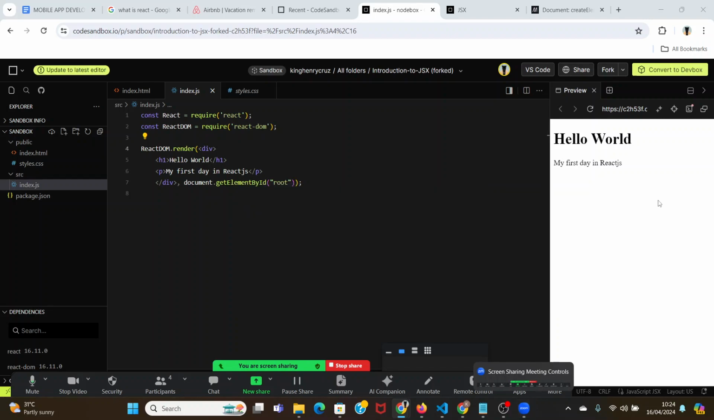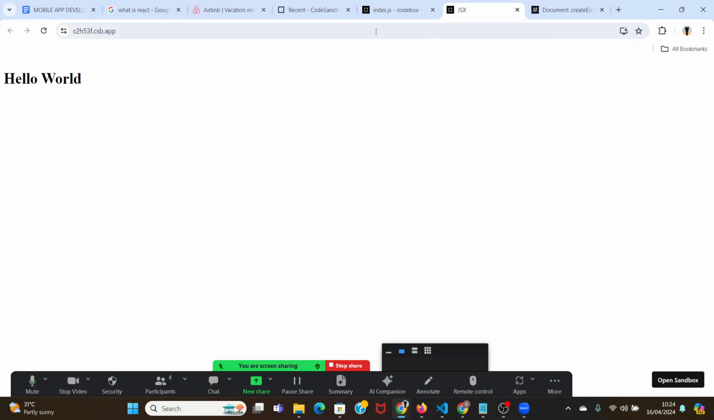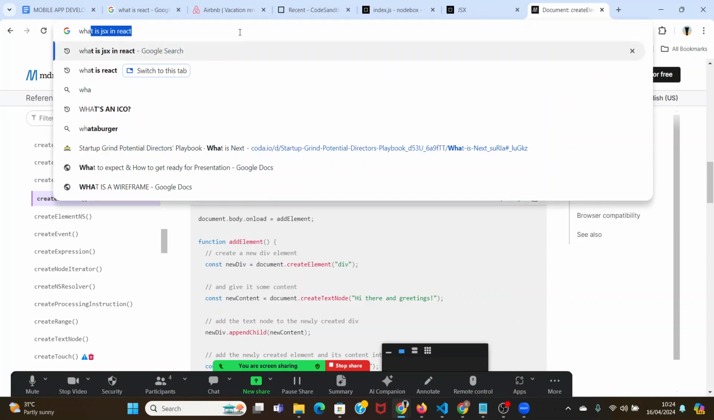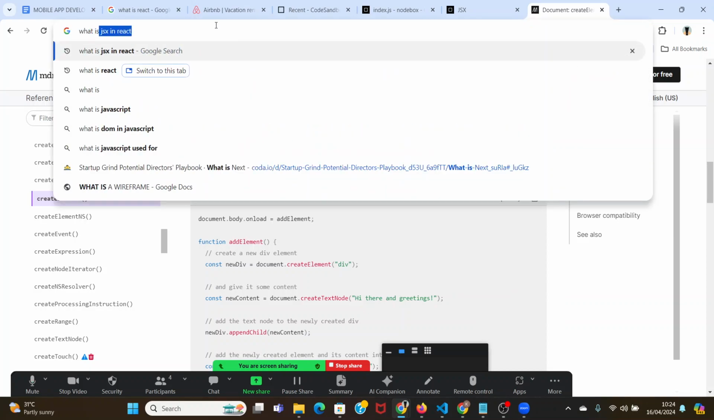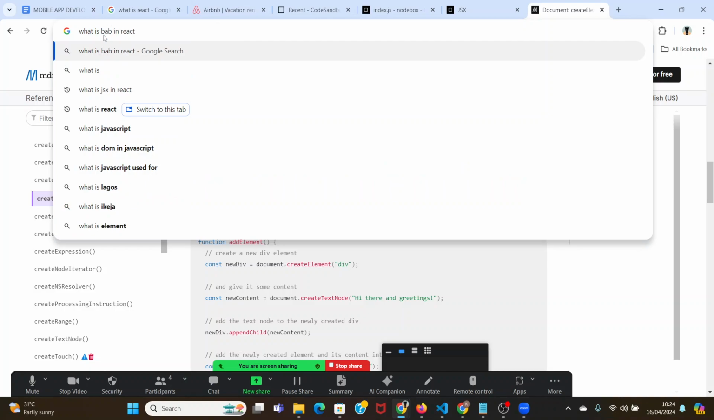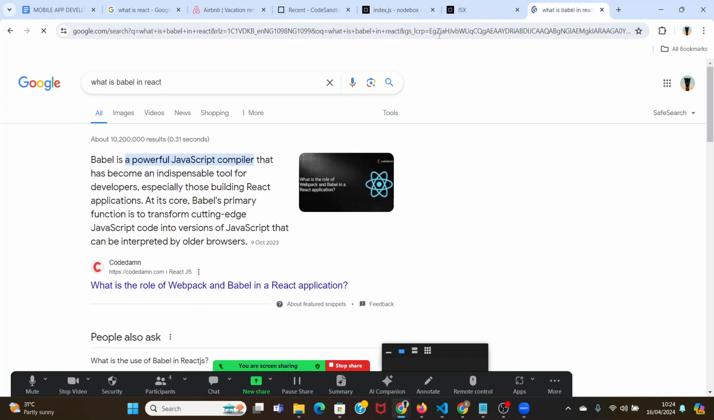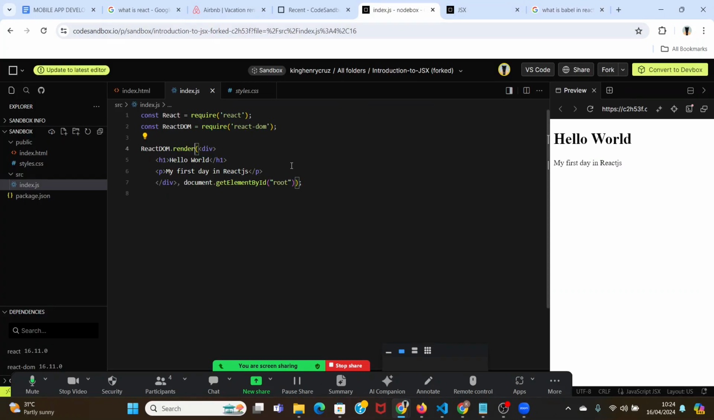All right, so let's quickly look at Babel. We spoke about Babel. Now, what is Babel? These things that we are writing, you can call this an unusual JavaScript. You know this is JavaScript code, but it's an uncommon JavaScript code. I've shown you what a normal JavaScript looks like.